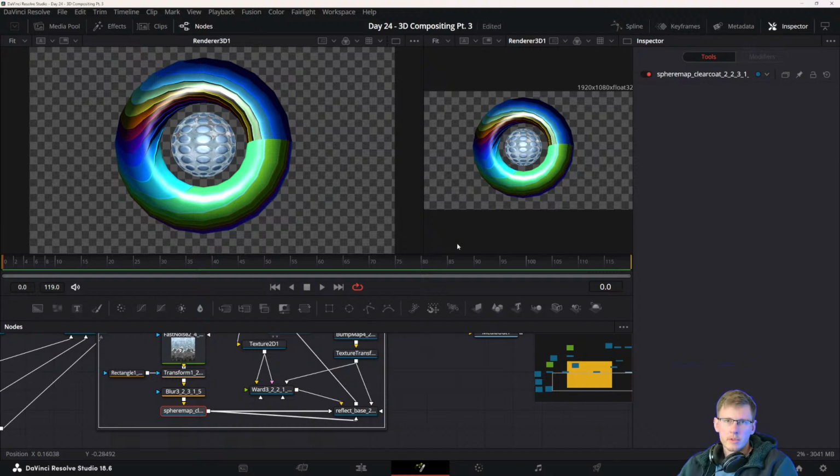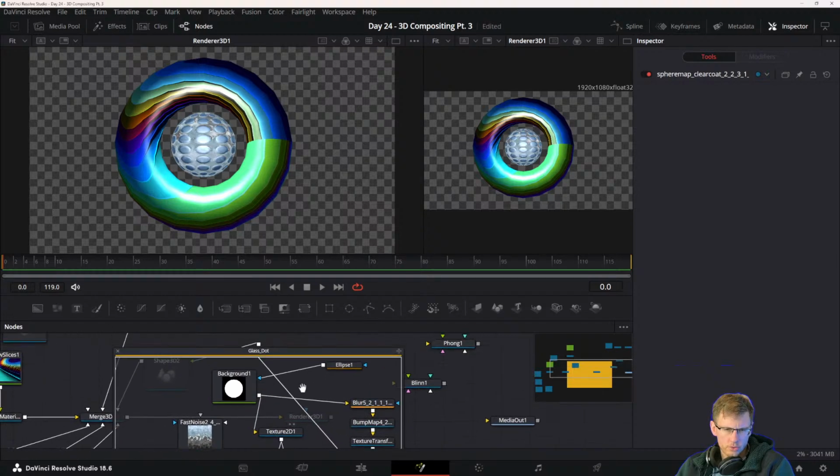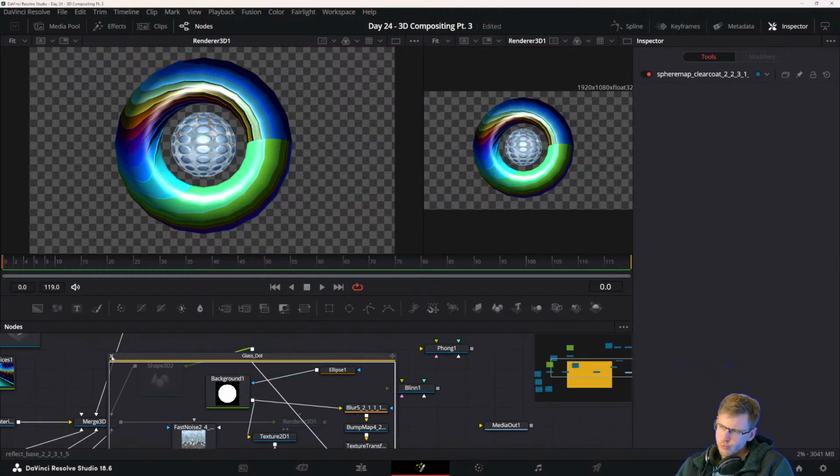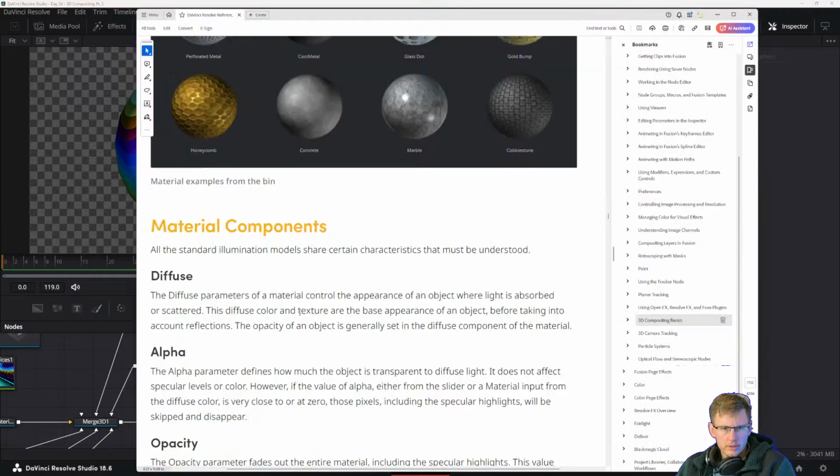Okay, let's see if the camera got some juice. Looks good, it's not blinking anymore. So, okay, where are we?